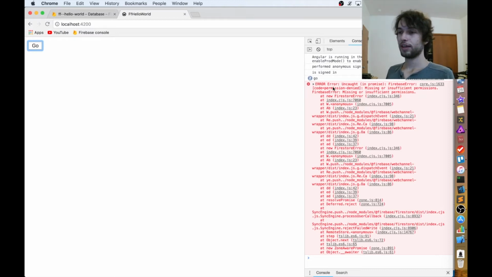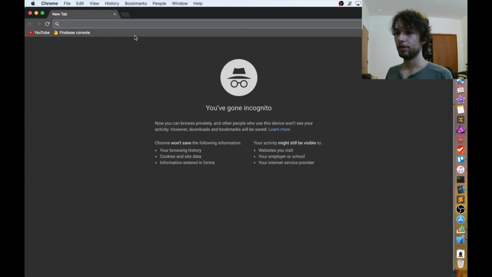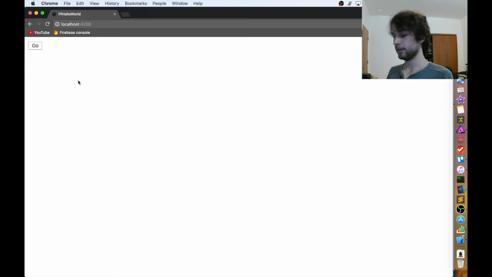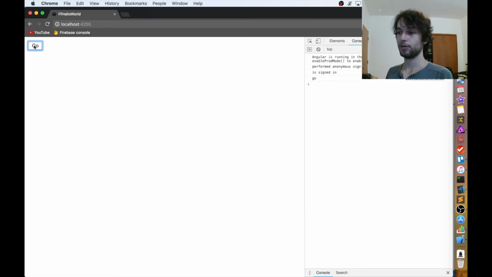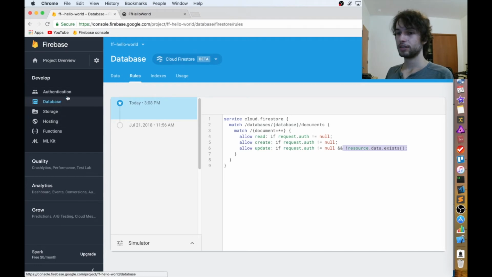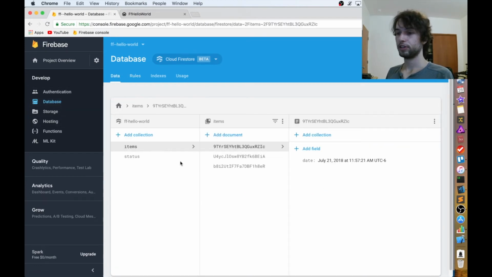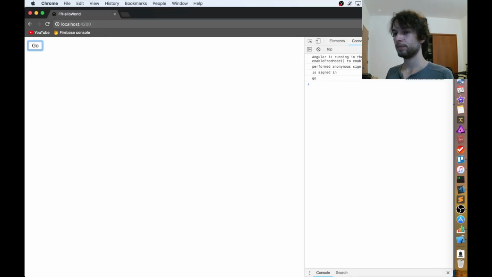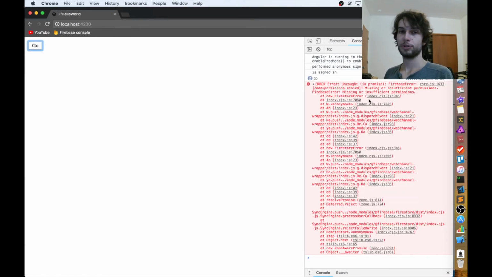And just to prove that this works with other users, I'm going to go back to localhost 4200 and try it again. This time we should have a different user, so I'm going to click Go. And then we'll go and check inside of our database for additional objects. And there we are, there's our additional object, 309, so that was just barely. And then if I try and click again, we'll get that permissions error.